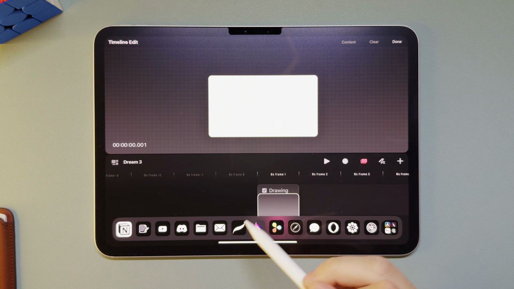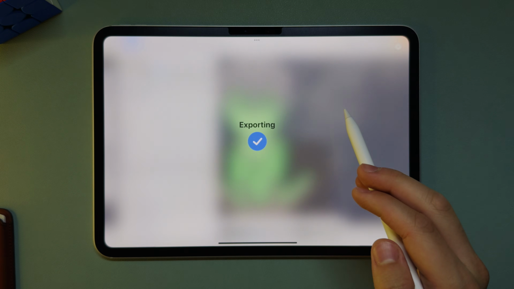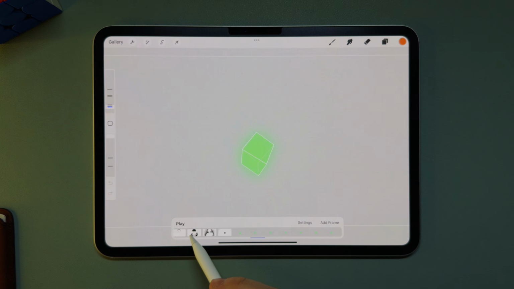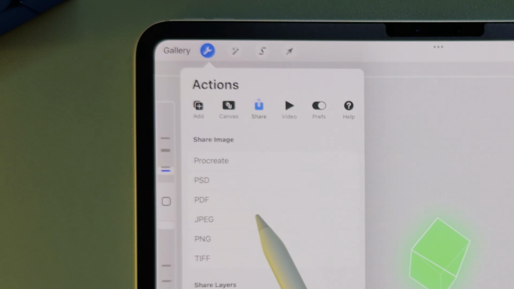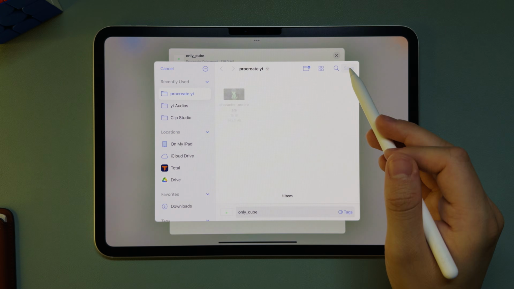For this demonstration, I created two animations in Procreate. A character animation that will serve as the background and a cube animation that will be our main focus. When exporting your animations, make sure it's a Procreate file, because that way we can import it with all its layers and details into Procreate Dreams.